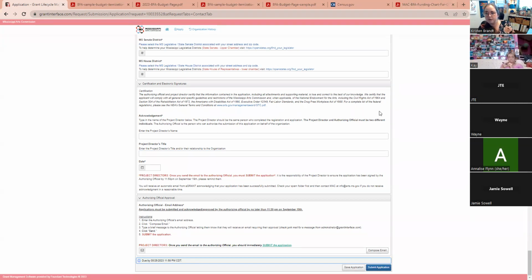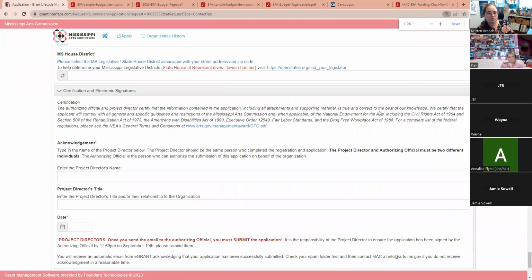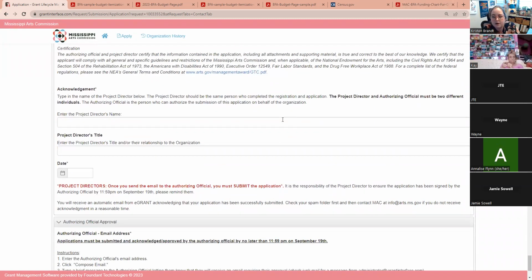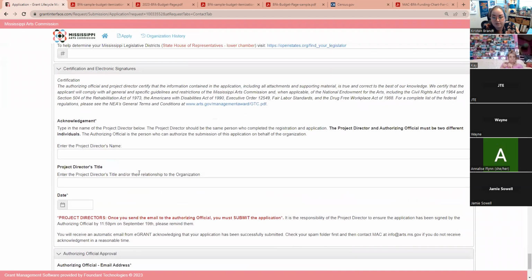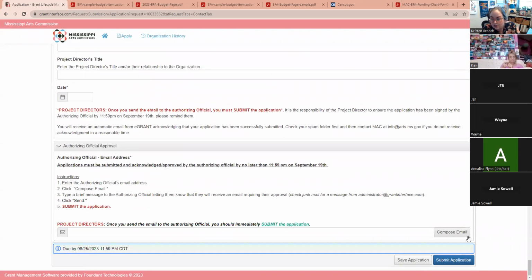The project director is who we can contact if we have a day-to-day question about the status of the grant, who we'll touch base with for interim reports during the grant period. The authorizing official is someone with fiscal authority at the organization, like the board president, or the executive director, as long as that's not who the project director is. You put their email address in here, you'll hit compose email. All right.